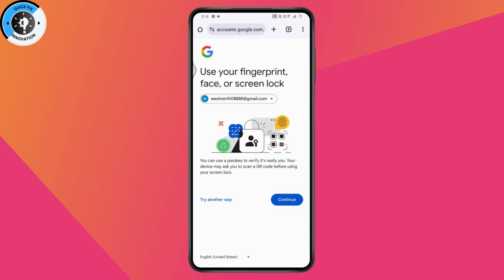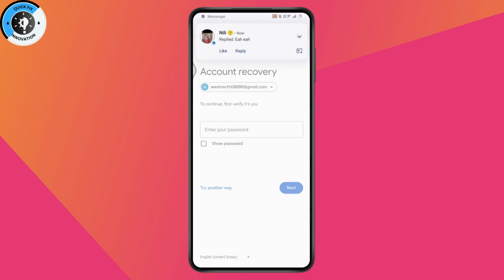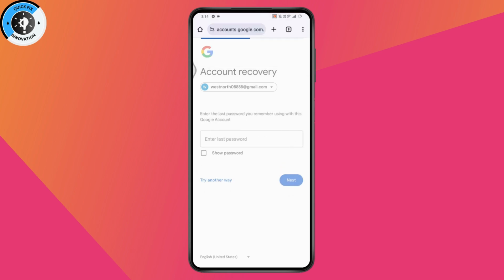So enter, and then tap on next, and you can either use your fingerprint, face, or screen lock, and then tap on continue. Or if you don't have that access, then you can go for try another way, and then you can enter your password. But if you still don't remember your password, then you can simply tap on try another way again, and here it asks to enter the last password.